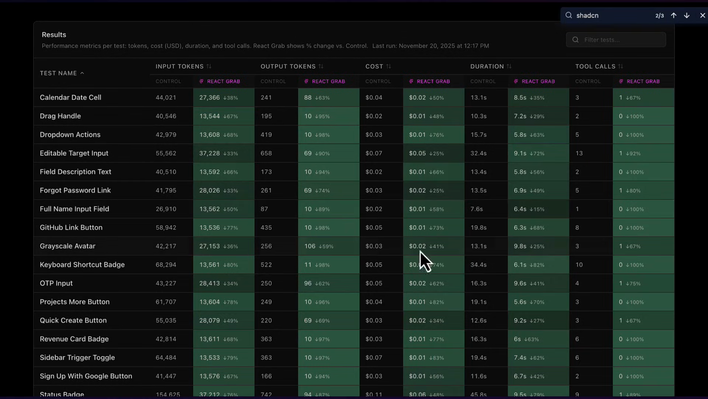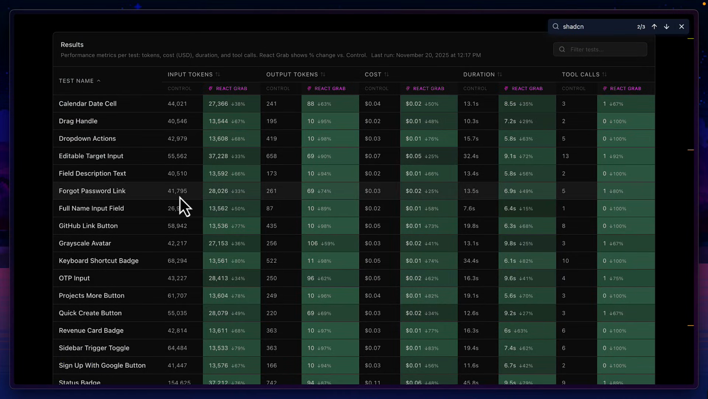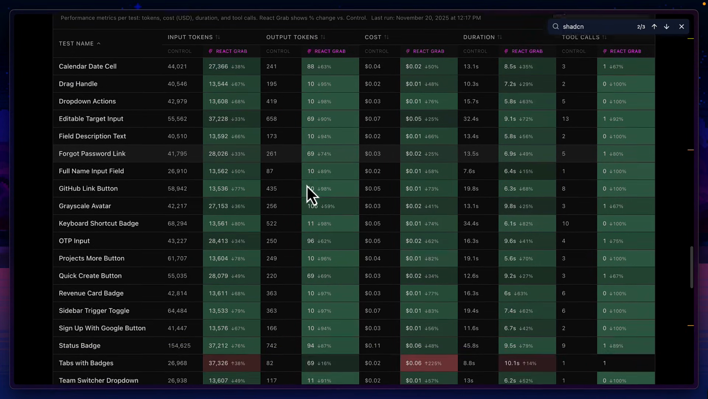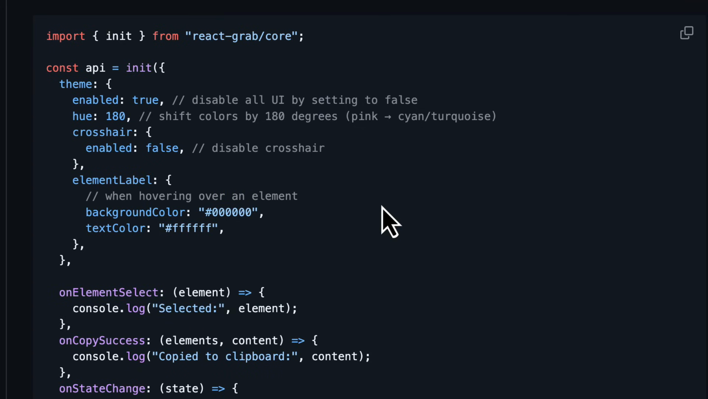In fact, Aiden has run some benchmarks making changes to the ShadCN dashboard with and without ReactGrab, and for the most part, ReactGrab is usually faster and uses less tokens. Not to mention, you can completely customize it, so if you wanted to change the overlay from pink to something else, or disable the crosshairs, or even trigger custom actions, you can do that if you wish.